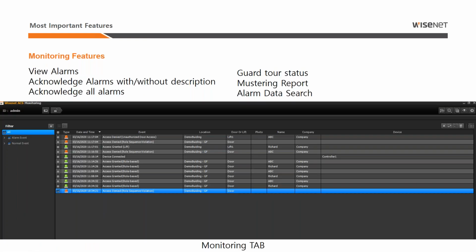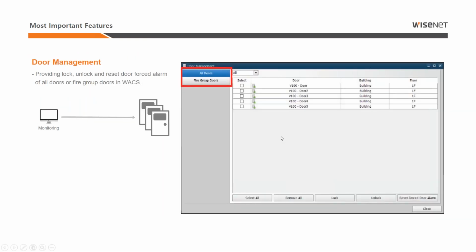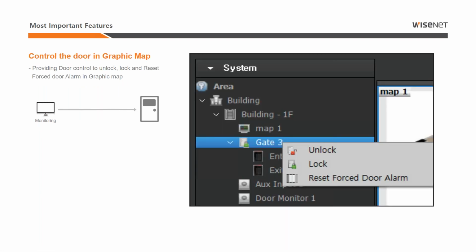Okay, next is the client interface. On the client, we have the option to make a bulk setting. If for some reason during a fire all the doors open, you don't have to close them one by one. You can select all and lock all the doors after the fire incident is handled.